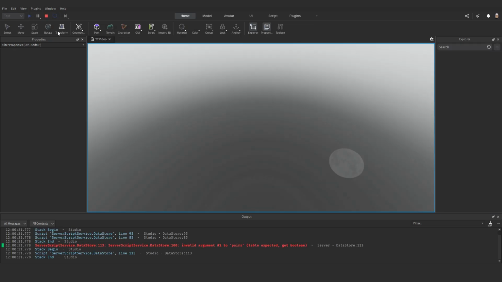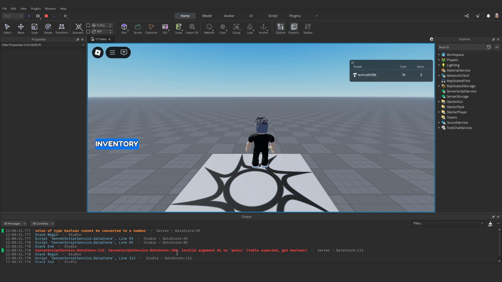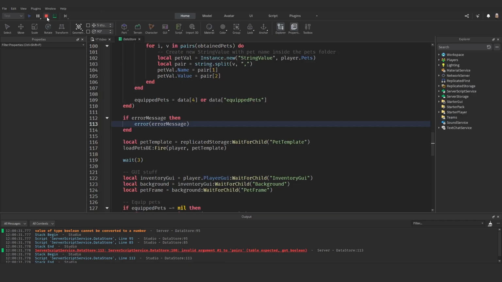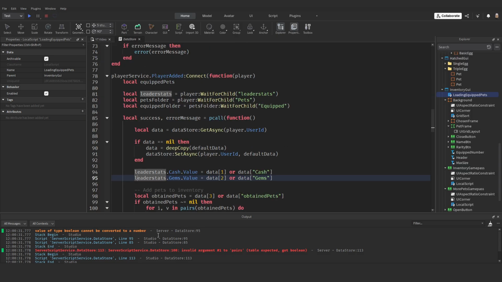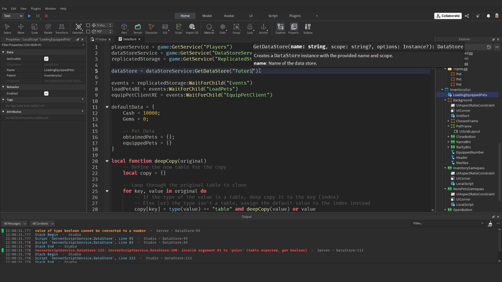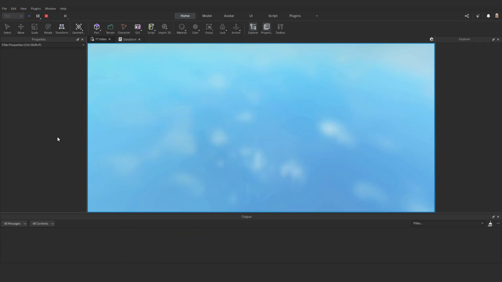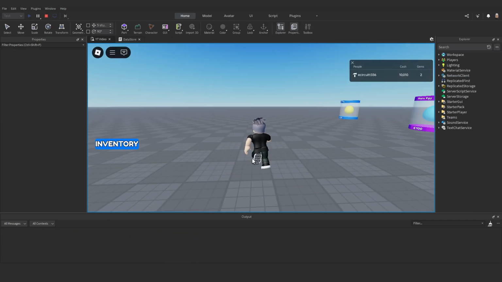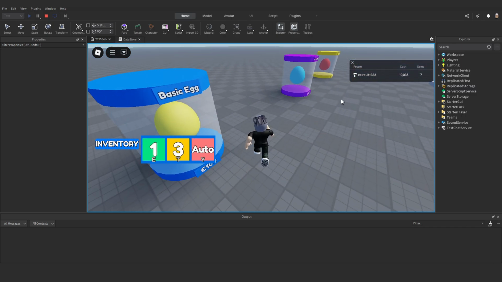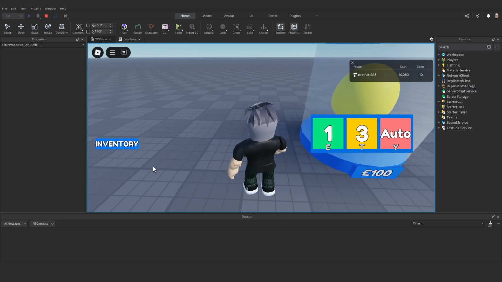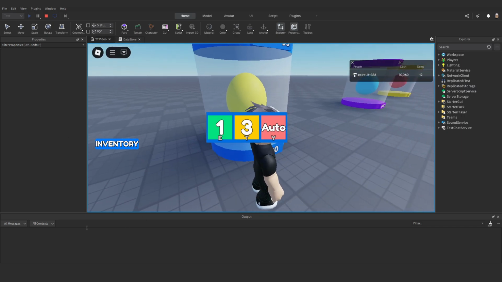Now if we test and play, the first time ever, we've got an error here. Table expected got boolean, so let's have a look at this. Line 113 of the data store script. I think this error might just be because it's our first time loading the data. Let me try a different data store name. If it gives an error, okay, it might have just been that I used that key for a previous set of data, and I was trying to save a boolean. So don't worry about that, you may not have got that error. If you did, just change the name and it should go.